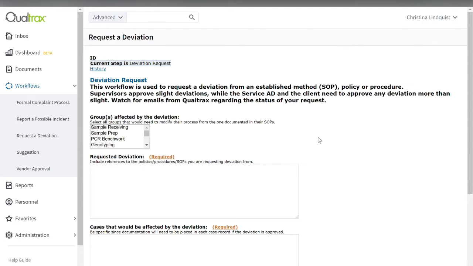So then you go through and fill in the information it asks for. What groups are affected by the deviation? Granted, you could justify all groups being affected by every deviation, but just go for selecting the groups that are most affected by the deviation. And then you type in your requested deviation.